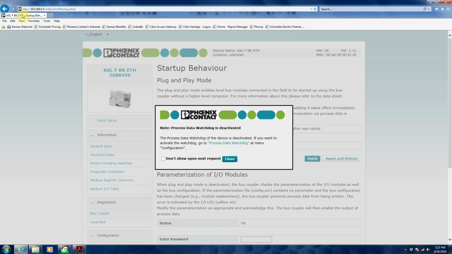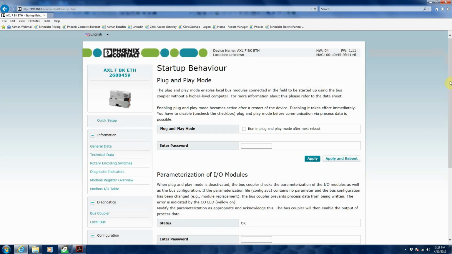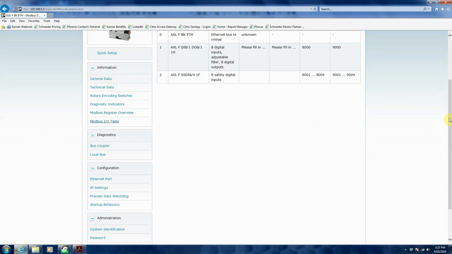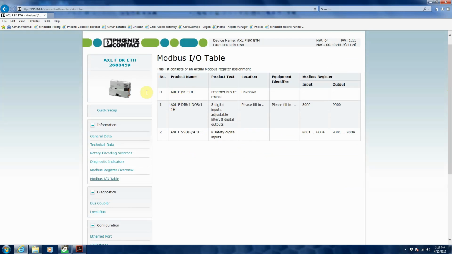192.168.0.3. You simply put that in your Internet Explorer browser, and you come online with it, and it has an onboard web page. And I can take a look at a couple things. The Modbus I/O table here will come up, and it'll actually show what is configured next to the device itself. In this case, I have an 8-in, 8-out module and a safety module. We're just going to look at the 8-in, 8-out module for now, but it tells us that the input bits for this are going to be stored in word 8000 and the output are in 9000. And the safety information is going to be in these words.